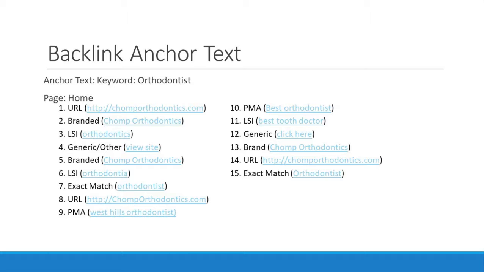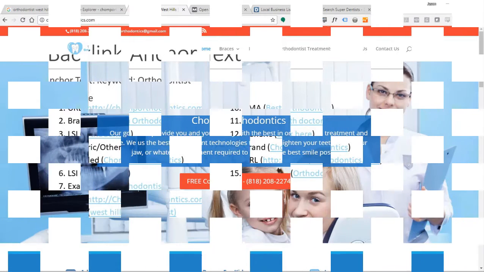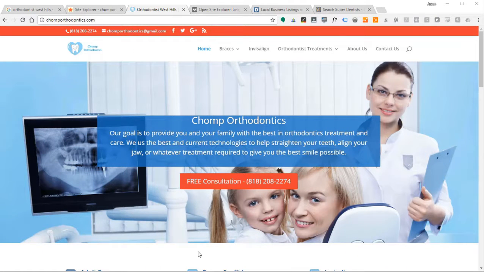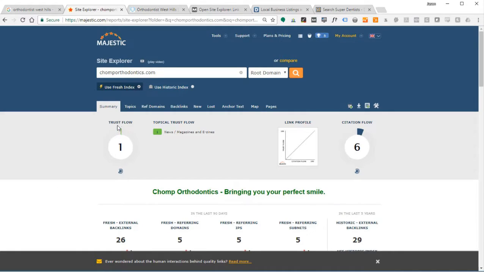So let's jump into looking at how I measure sites, and we're going to look at our site, and then we're going to look at a couple competitor sites. All right, guys, so the first thing we want to do, let's do a check of our own site. So first we see that we have a DA of 9. And then when we go into Majestic, we've got a Trust Flow of 1, Citation Flow of 6.